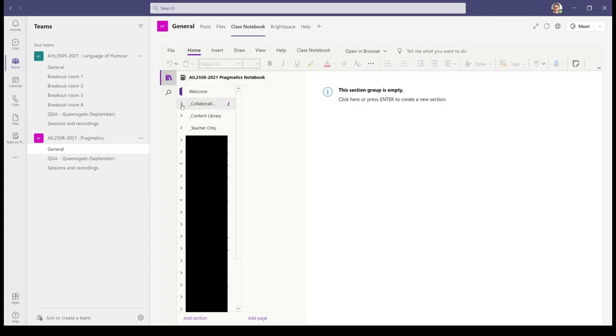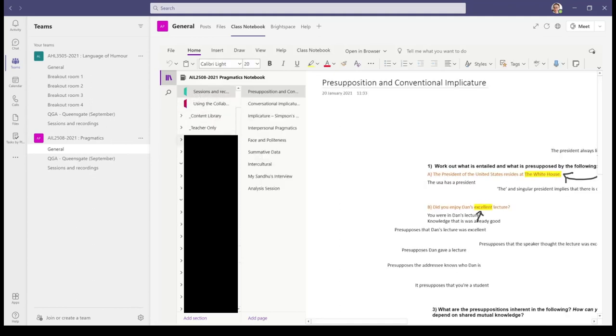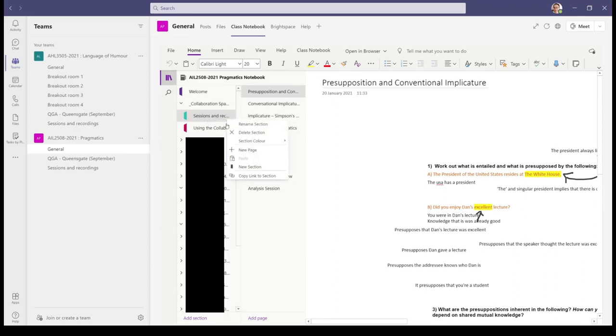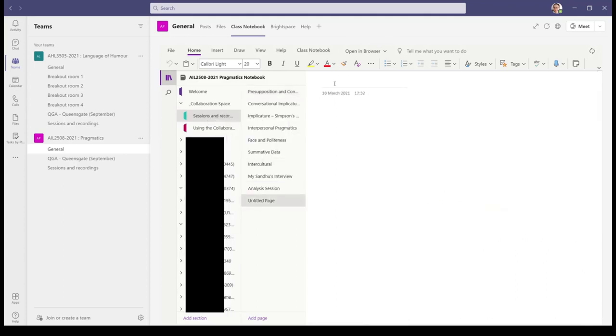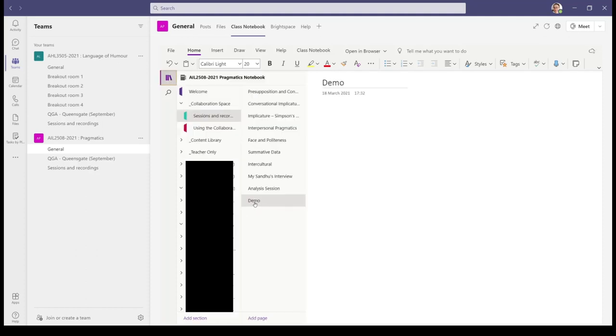which everyone can access. And within here it gives you these 2 tabs, and I've never worked out how to get rid of these and move my pages up a level, because I'd rather these just be straight under collaboration space, but I can't work out how to do that. So anyway, for me they're under sessions and recordings, and you can just right click and create a new page, and then whatever you type up here for the title, so let's just say demo, then that will appear as a page here, and you can tell the students which one to access just by clicking on it.